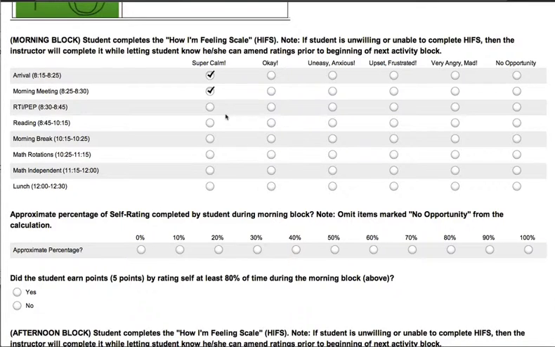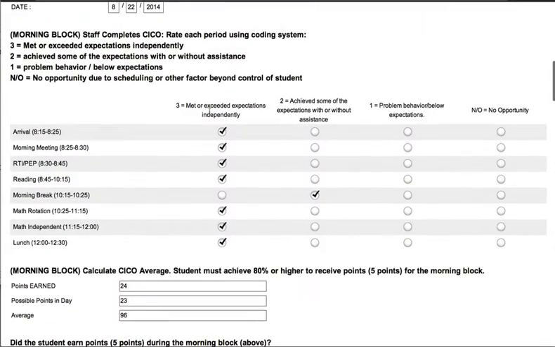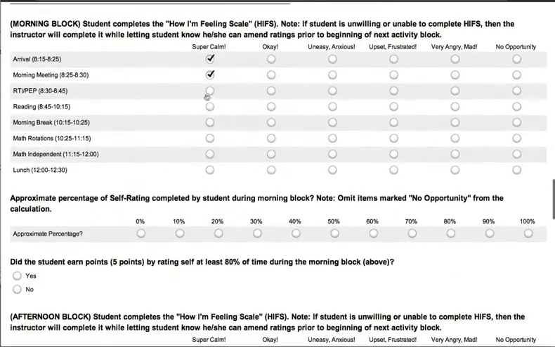So let's say up here in the morning block, we know that we had problems during morning break. Let's say he felt super calm, and then we said, okay, now morning break, it seemed like you had some challenges. How were you feeling? Let's say they said upset, frustrated. You might do a follow-up. Did that happen just in morning break, or did you feel that way before? And there's a teaching opportunity if they started to feel uneasy or anxious because of reading, and then they went into morning break with a negative attitude. It was a setting event for future problem behavior, increasing the likelihood of problem behavior. So that's a teaching opportunity.